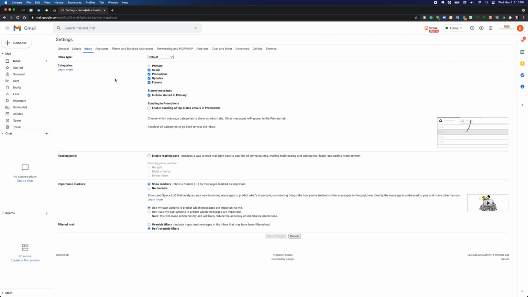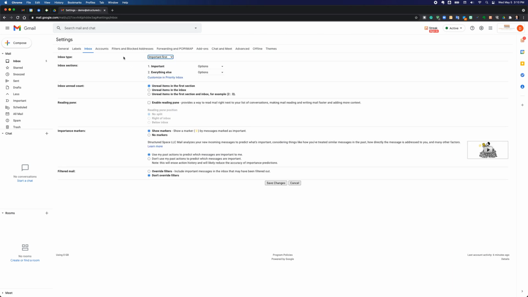A nice thing about Gmail is it uses the Google AI to locate these messages, and you can drag and drop emails between these tabs and it will start to learn your selection. Let's look at some other ways we can organize it. Important first would include all the messages that Google, again with AI, determines are important to you based on how you interact with Gmail.